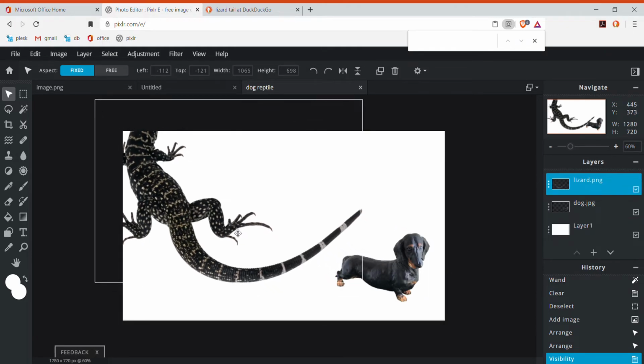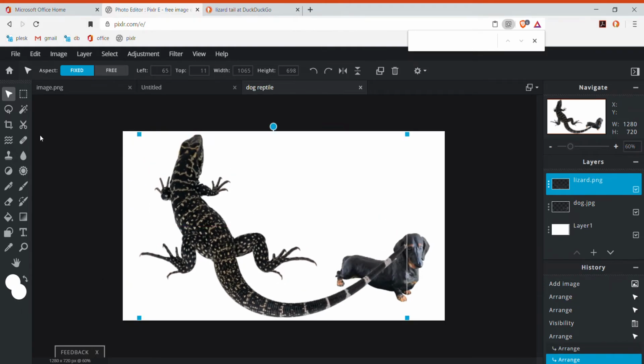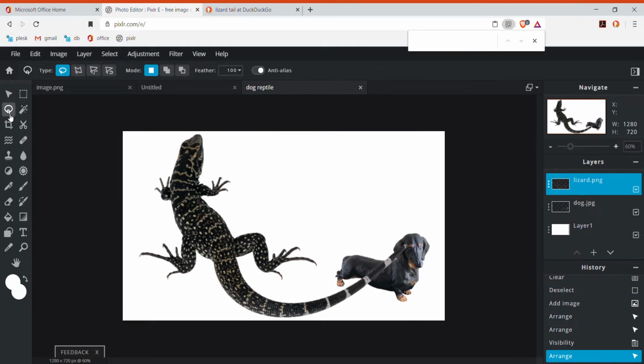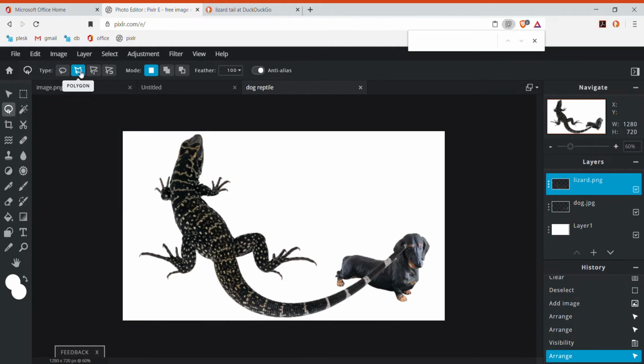And I want to get rid of the lizard. So if I draw around the lizard and delete it, so my lasso tool, and I'm going to go for the polygon lasso tool. You can use this lasso tool if you're really good with a mouse. I'm using a laptop, so it's actually much easier to use this polygon tool. All right, let's draw around the lizard. And double click just to finish.